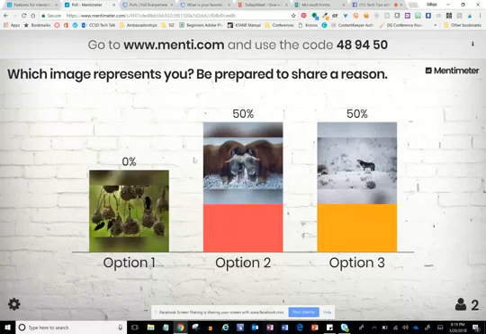So wouldn't this be so cool? And then you'd have some students share the reasons. Like, I picked these, whatever they are, these woolly buffalo things, because I'm kind of bullheaded, but I'm also snuggly. So that represents me. Feel free to tell me in the comments why you picked what you did. Okay? So that was Mentimeter.